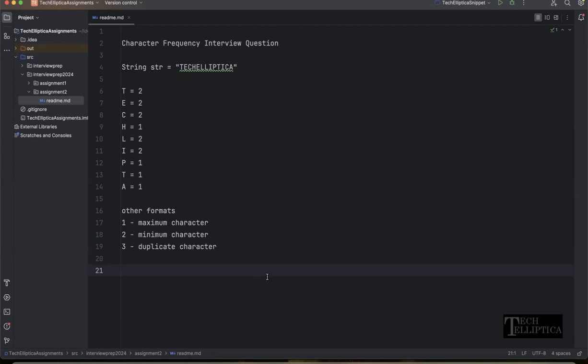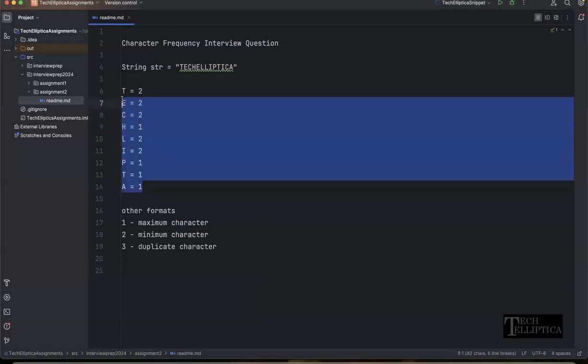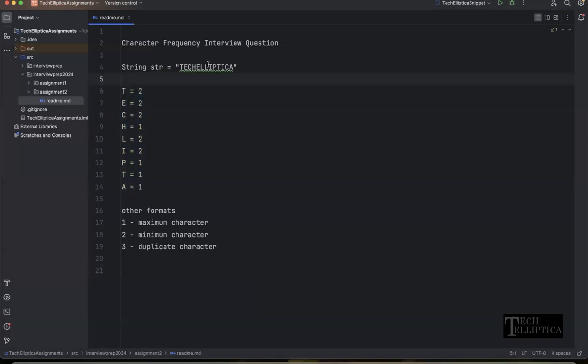Okay, so first let me start with the question description. The question is very simple. First, the interviewer is going to give you one string and they want the output like this. They want each character's frequency present in this particular string. So as you can see in TECHLIPTA, T is present 2 times, E is present 2 times, C is present 2 times. Like that, the interviewer would like to know how many times each character is present in it.